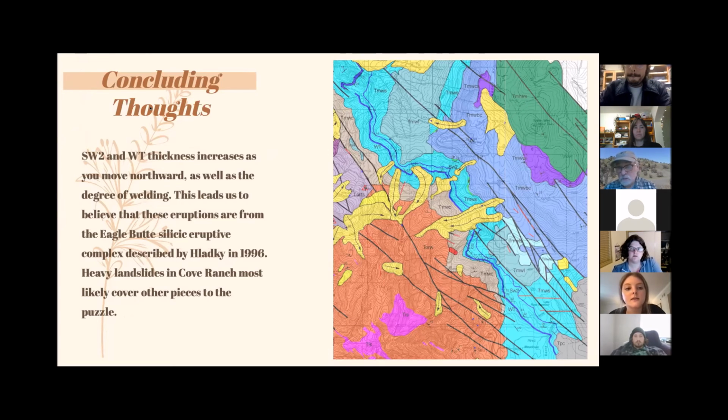a couple of concluding thoughts. SW2 and our W2 units definitely thicken the more north you go, as well as the degree of welding. There were a couple samples that we got from our welded tuff that were so severely welded that they were entirely obsidian, which I had never seen before, and it was outstanding. It was really great.